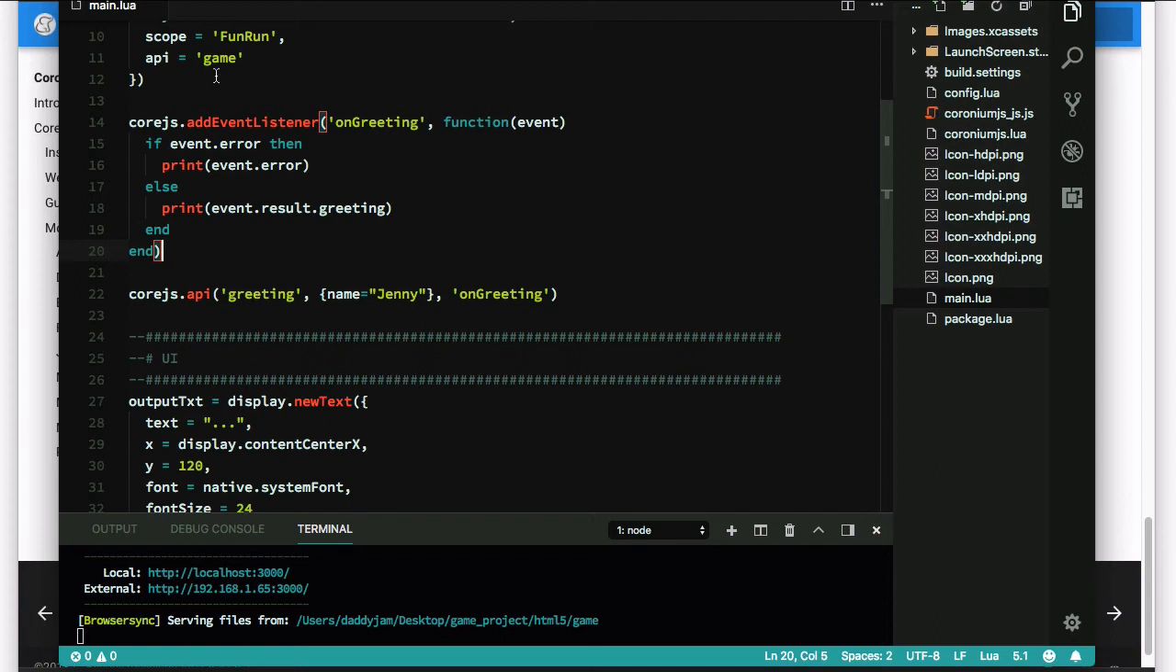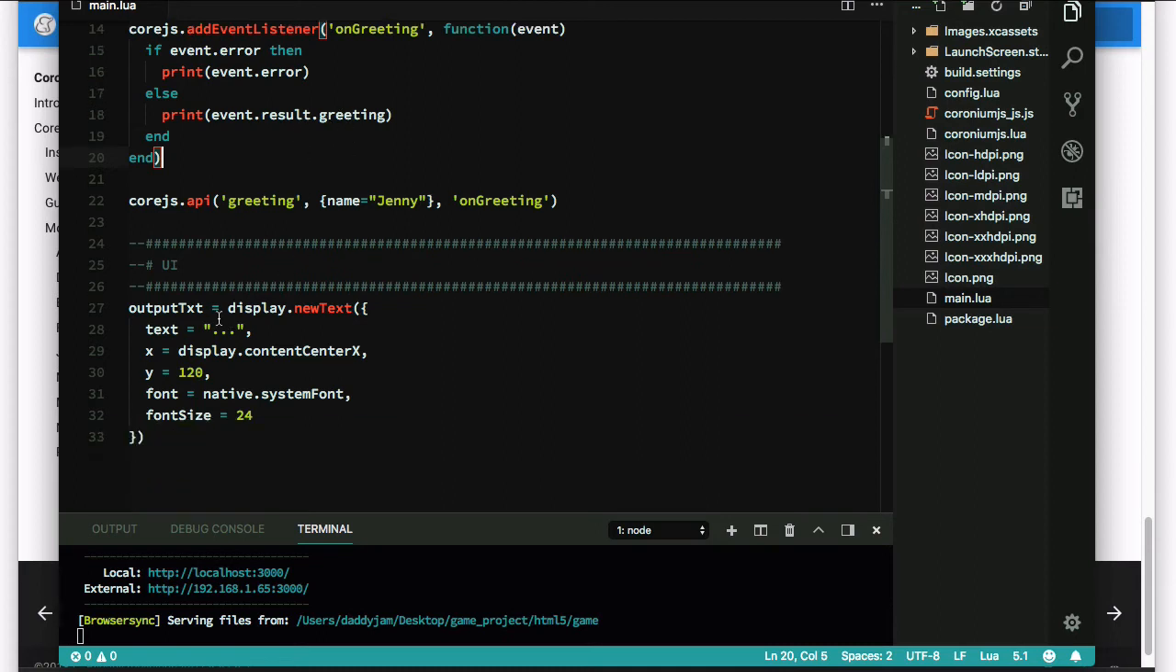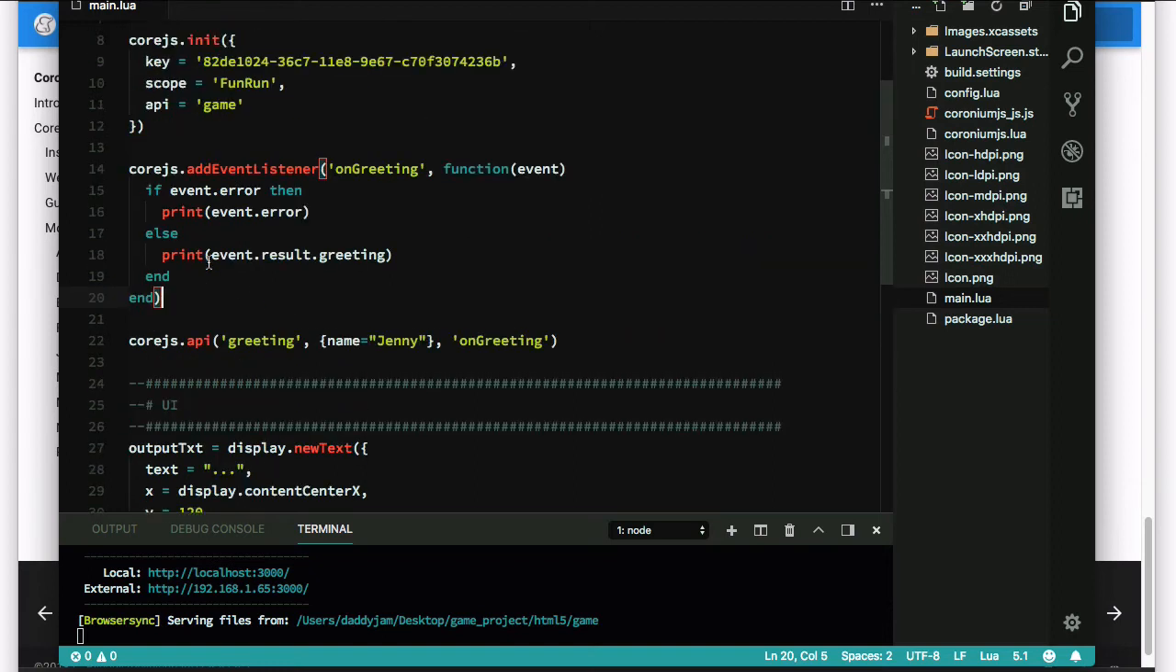So right now, we are calling against the game project API that we're going to create, and we're going to add a method called greeting. We're going to pass the name Jenny. When we get our data back, it's going to run this event listener and print out this result here, greeting. Now instead of printing it out to the console, I've already made this text field, so I'm just going to output this to this output text. So I'm going to say output.text equals event.result.greeting. So once we run this, then that text will update. That currently just has the dot dot dot.